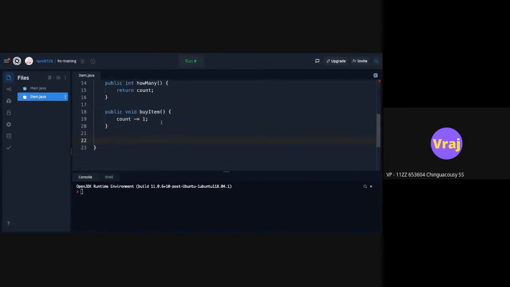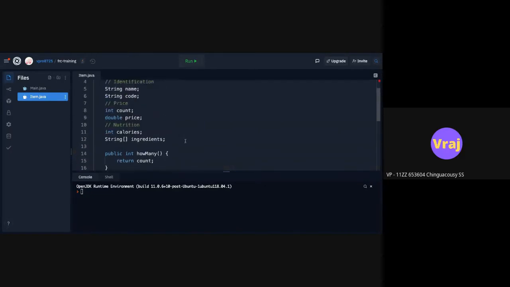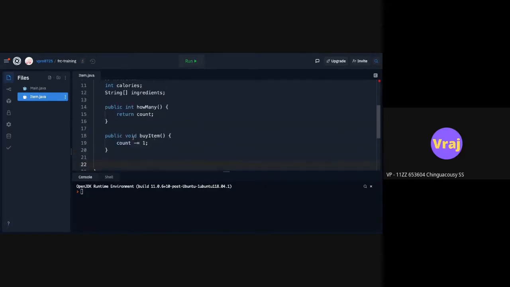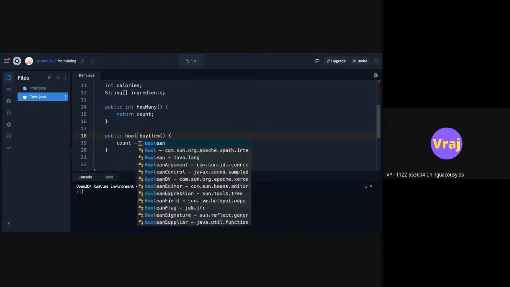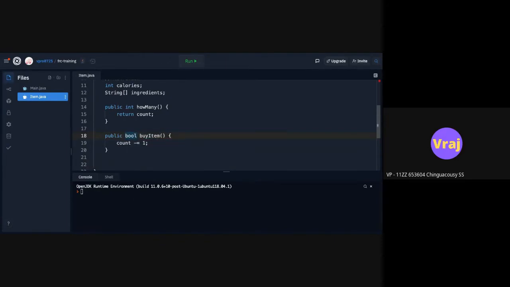Okay, so public void buy item. When we buy an item, we want to take 1 away from the count, but everything else is good. But we also want to tell them if there are no more items left: oh, you can't actually buy this item. So we're going to return a Boolean. We return true if their transaction is valid, or false if it isn't. Or maybe I return an int as in the cost that they need to spend.